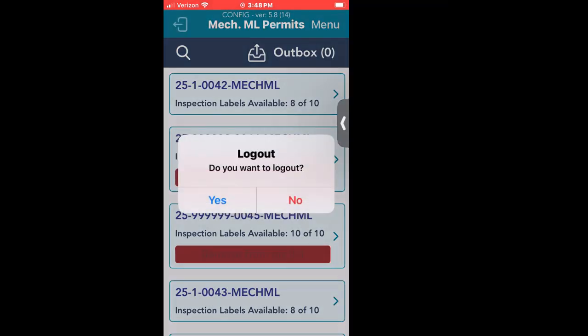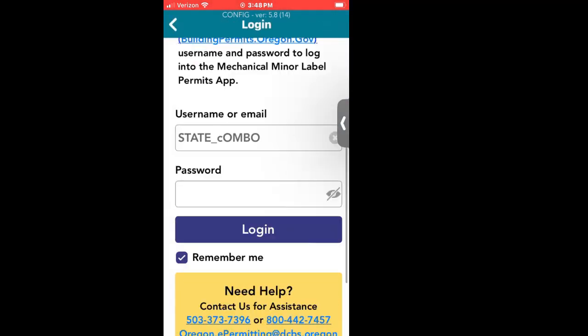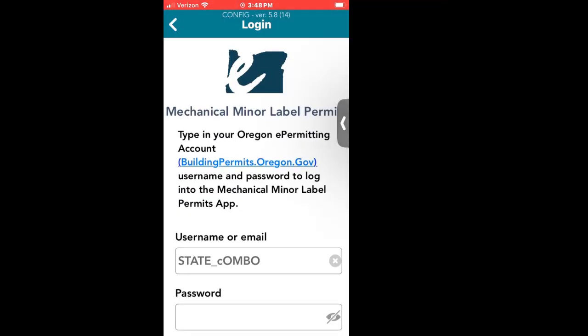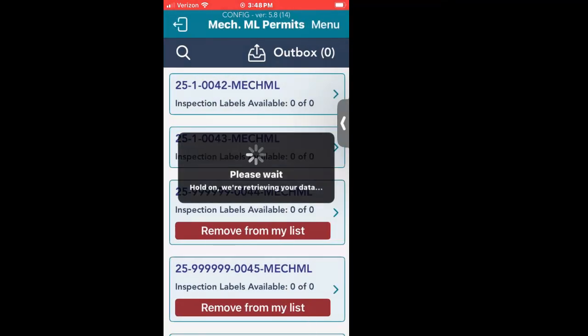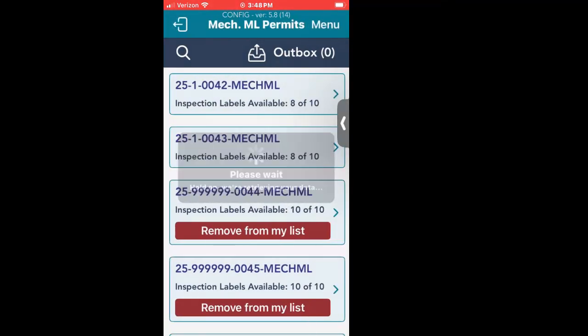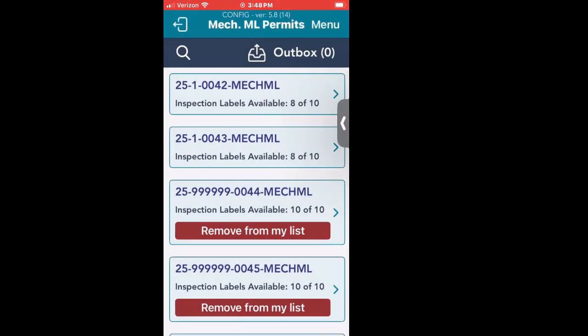I'm going to go ahead and log out by hitting the logout button, the top left-hand side of the screen, hit yes. It will take me back to my login screen, and I can go back out to the main portion of the Oregon ePermitting app if I want to, or I can log back in. When you do log back in, or let's say you get manually logged out, you can come right back in, log in, go back in, and start submitting inspections.